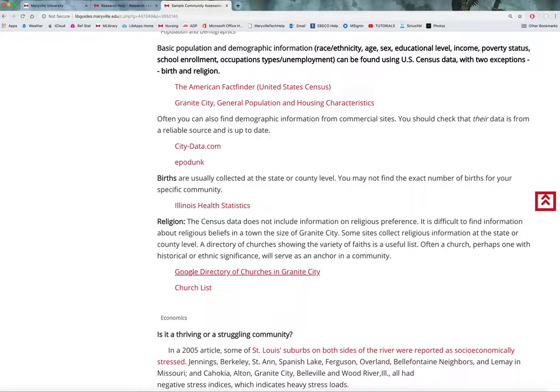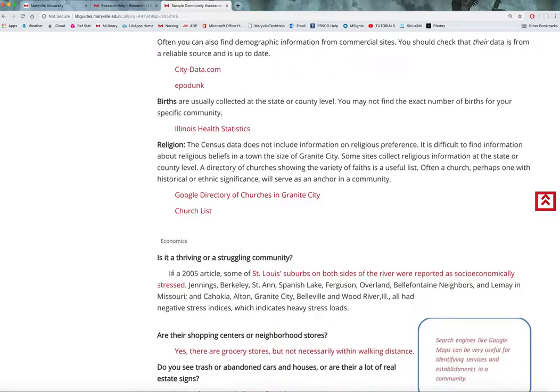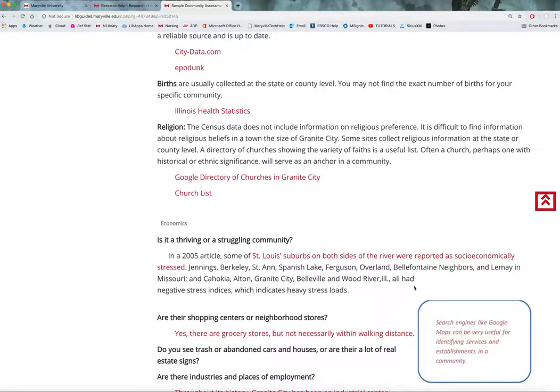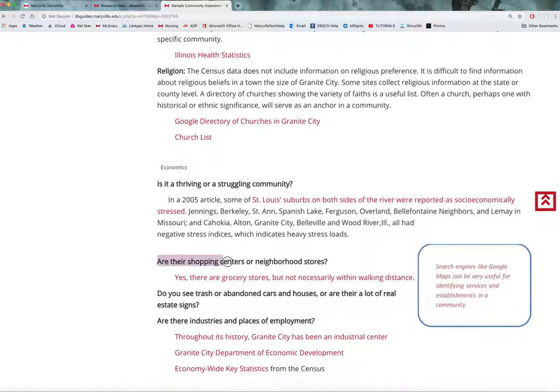Religion is an important thing, so look at a Google directory of churches or religious institutions in your area, and that will give you a really good idea of what kind of folks are living in that neighborhood. You also want to take note of the economics, so is it a thriving or a struggling community? We want to know what kind of things folks there might struggle with or not have issues with. This is something really important to notice.